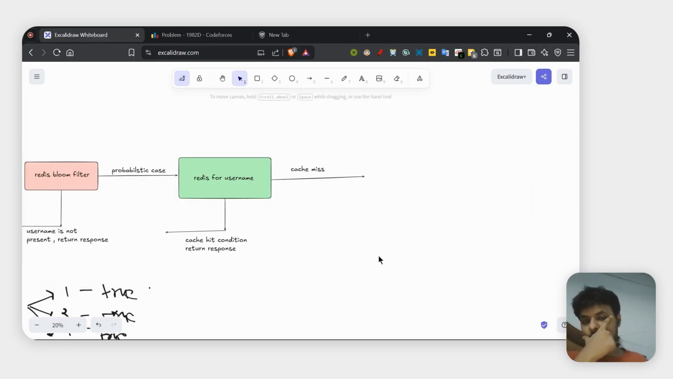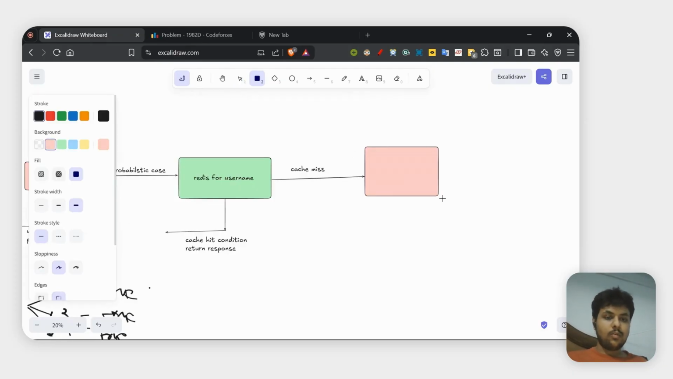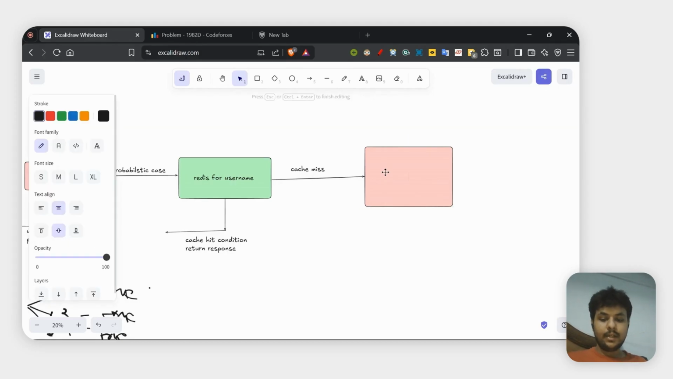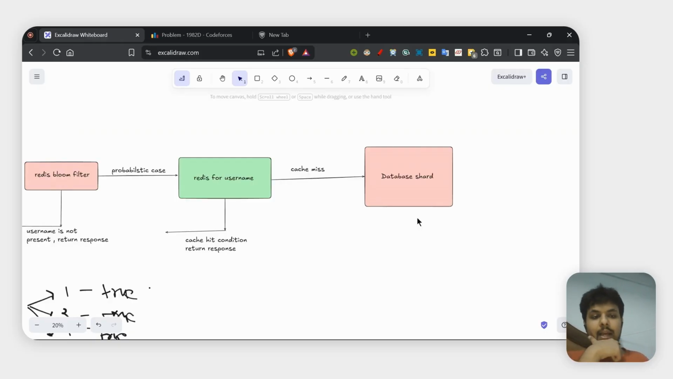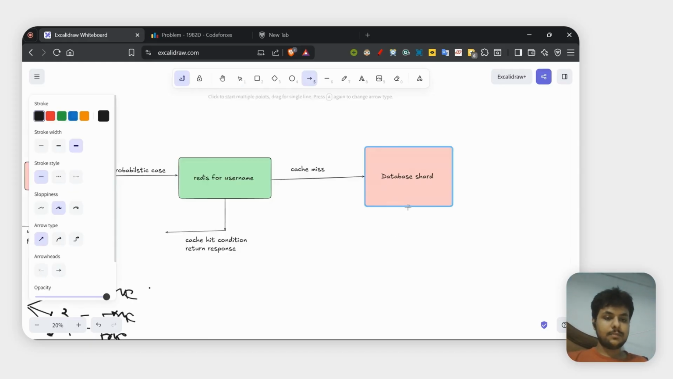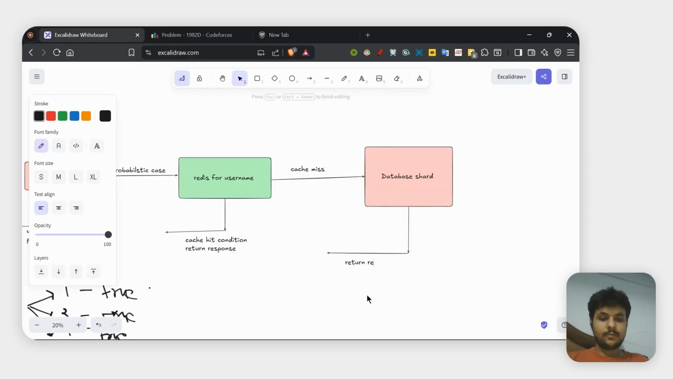Now, if this is a condition of cache miss, then at last we call our DB, the database shard specific to that username. If it is present in my DB, return the response that this username already exists. But if it is not present in my DB, then return the response that this username is not present, when the username doesn't exist.